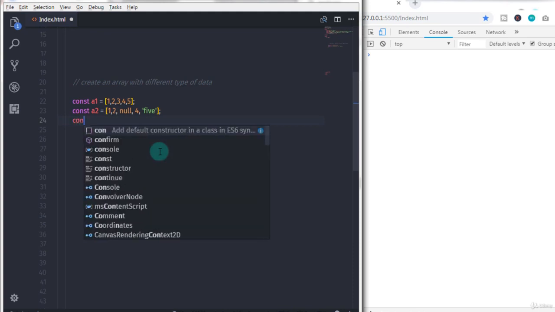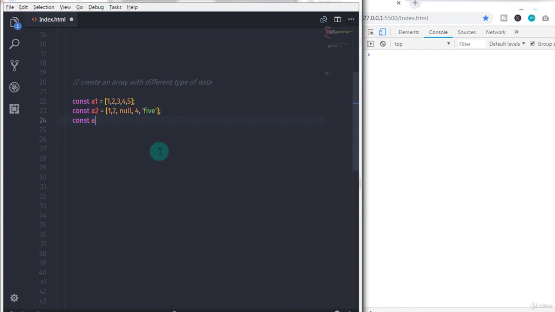Now let's take one more example of array. We'll specify a string value in the array element. So we'll just say constant a3 is equal to hello, comma, world, comma, array. So in the third example, we have an array with string values. Then we also have an array containing array.